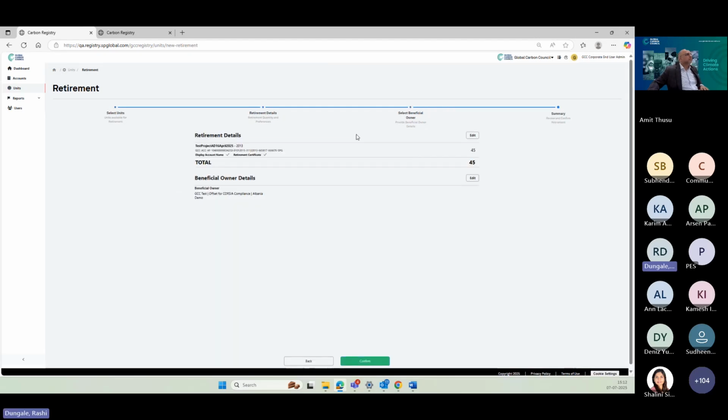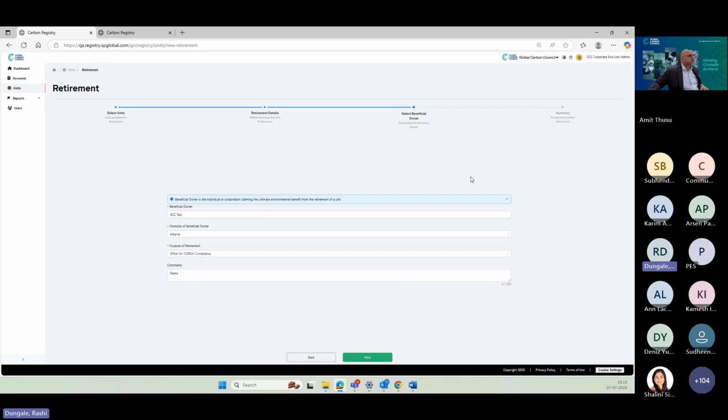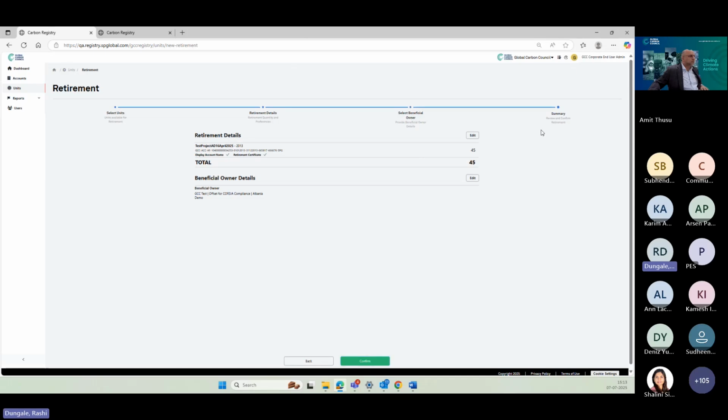This is the summary page. You can review the retirement details, project name, vintage, account name, retirement certification is checked, beneficiary owner details, and everything. Now, if you want to edit any information, then click on this. It will take you back to the retirement details page. And if you want to change the details of the beneficiary owner, then you can click on the edit. It will again take you back to this screen. So everything looks good to me. So I'll just click on confirm.